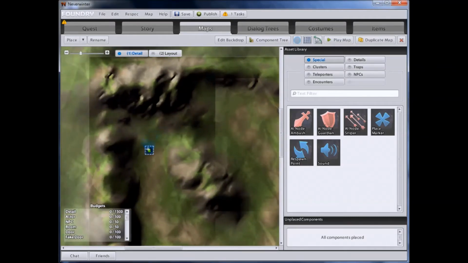We'll move the spawn point over here. And these arrows over here are so you can rotate it, so your player is actually facing down the path. Now over here, Asset Library. This is where you add everything to this map, including another respawn point, if that's what you want to do.